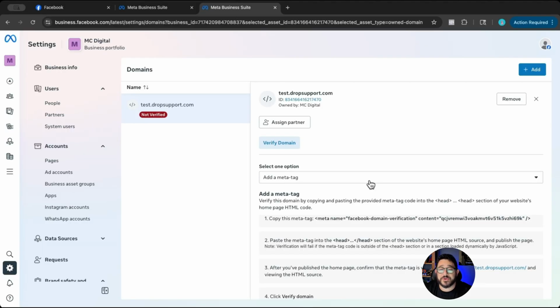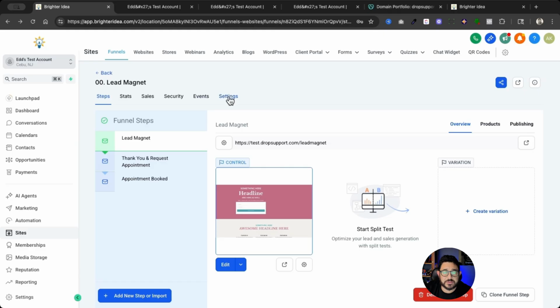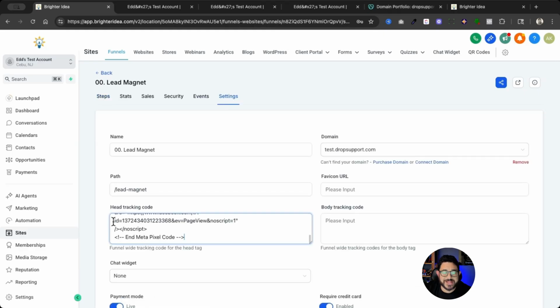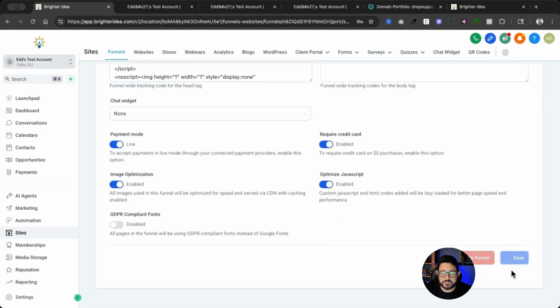Now I need to verify the domain. In order to do that, I come down here, I choose this meta information, I'll come back to the funnel, click on Settings, go back to the head tracking code, and paste it right there. Scroll down and click Save.